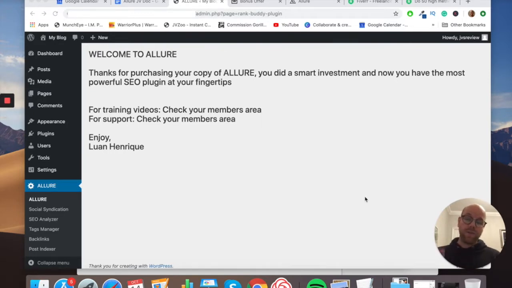As you can see there on the screen down the left there, you can do social syndication. It's got an area where you can start analyzing SEO to make sure that your posts or your URLs are optimized so that the search engines can find them. Tag manager, backlinks is what I just mentioned. That's the main point of it. And post indexer, making sure that you're indexing your posts correctly on Google, because if they're not indexed, then you won't have a chance of getting high up on those search engines.